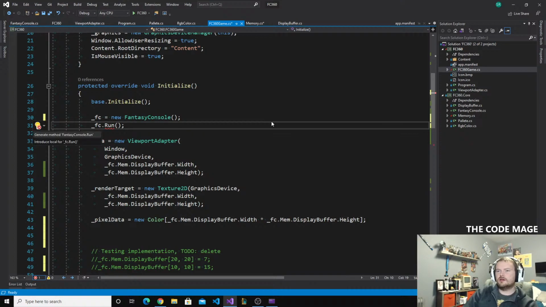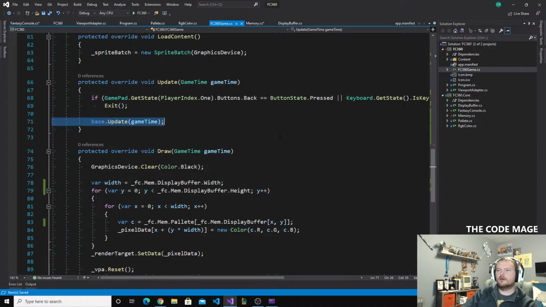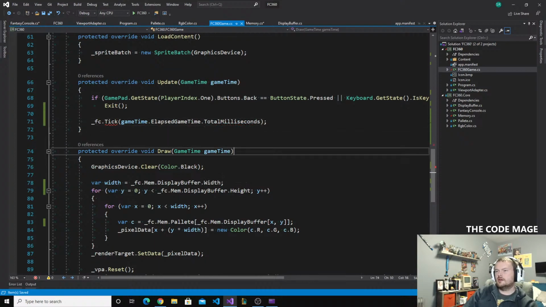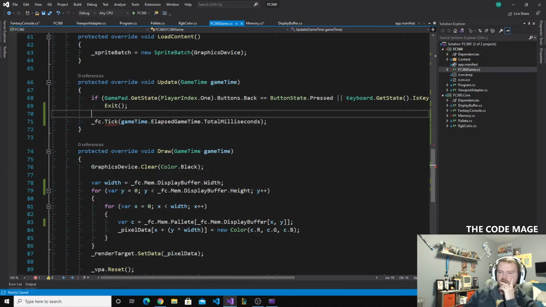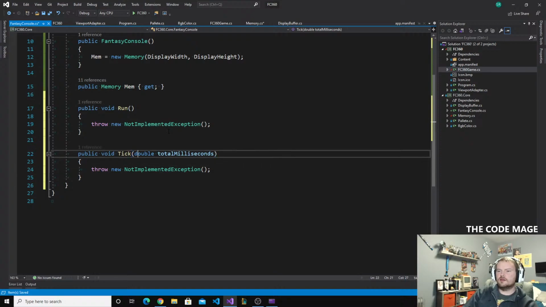And then this will do a standard boot up type thing, I think. And then on update, I'll tick. And I'm going to pass the elapsed game time into it, in milliseconds. Because I will need a delta value for time, and I don't know if I should compute that inside of it. So and this is definitely a game engine.